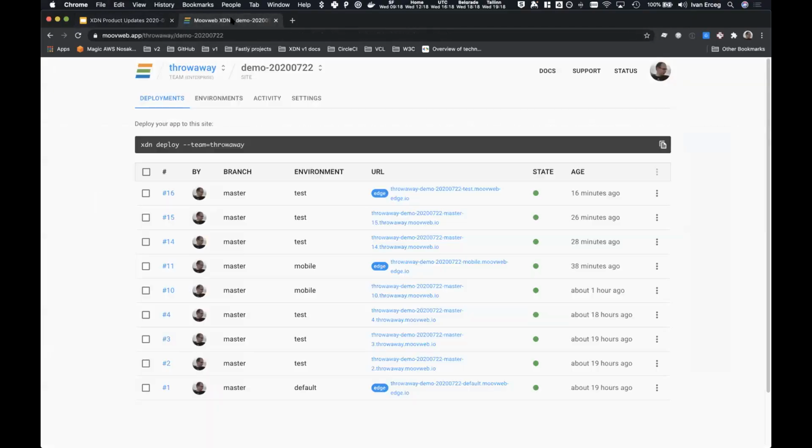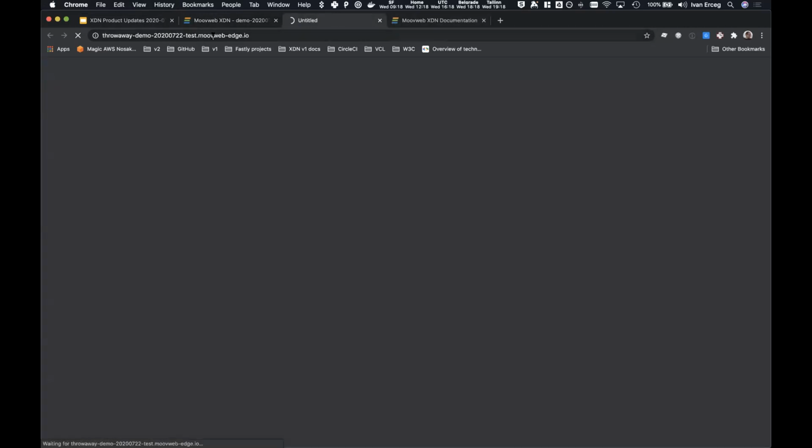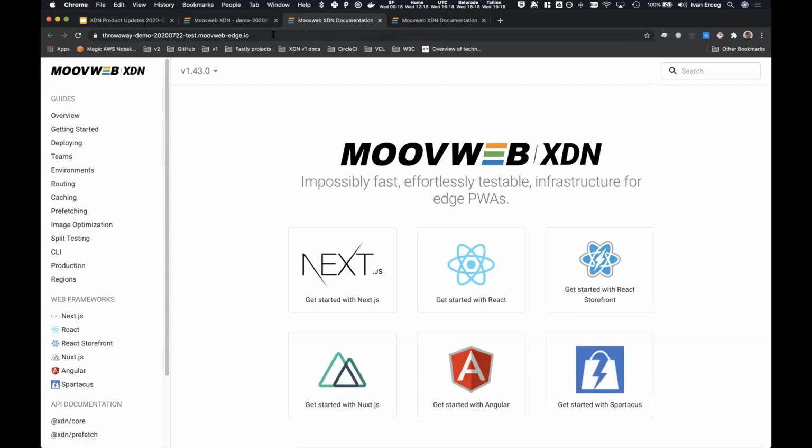Going back here, this is just a test project that I have for this demo. I have 3 environments on the edge. I'm going to be focusing on the test and the mobile environment. So the test environment looks like this right now. I just recently deployed this one just before this, so no one has visited it yet.